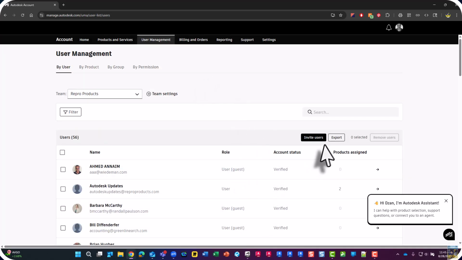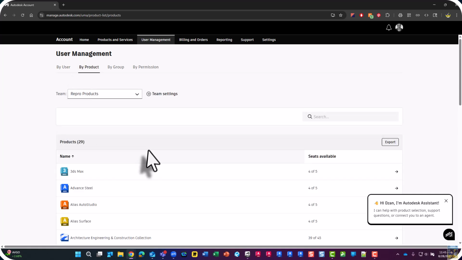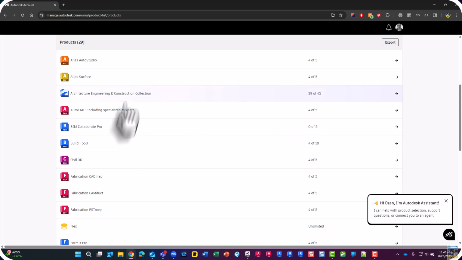If you have to export your list of users, you can click export right here as well. Now this is user management by user. You can also look at it from the standpoint of the product as well. And when you click by product, you can scroll down and look for something.